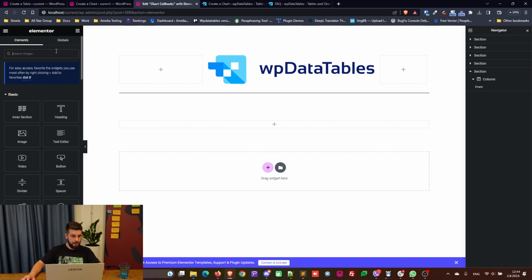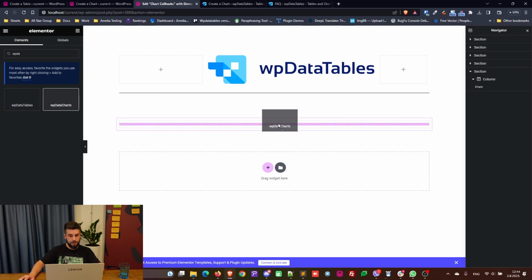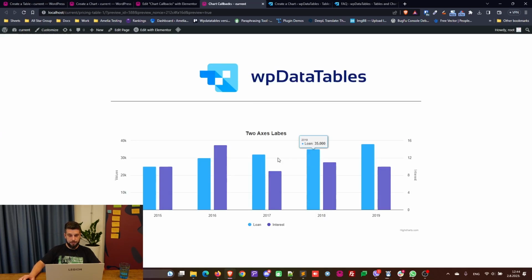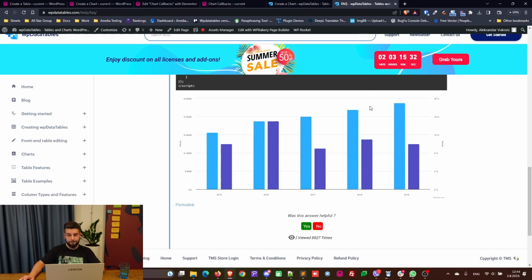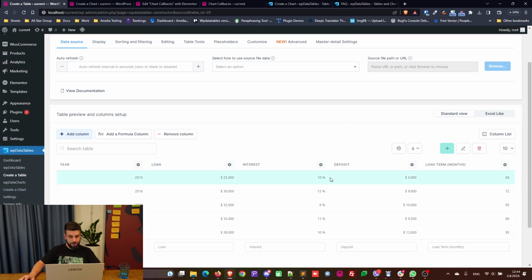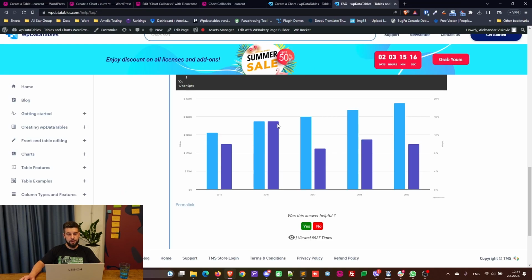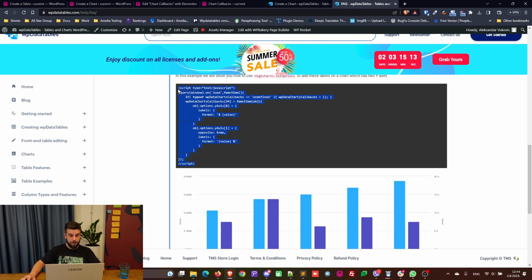So now we can delete this and type in WpDataCharts, pull it in here, and we select this chart, two axes labels. When we click on update, we can preview the changes on the front end, and we will see the chart. Now, the chart is in here, so you can see 40K, and 16, 12, 8, 4, and 0, unlike this. So these prefix and suffix are not being transferred over into the chart.